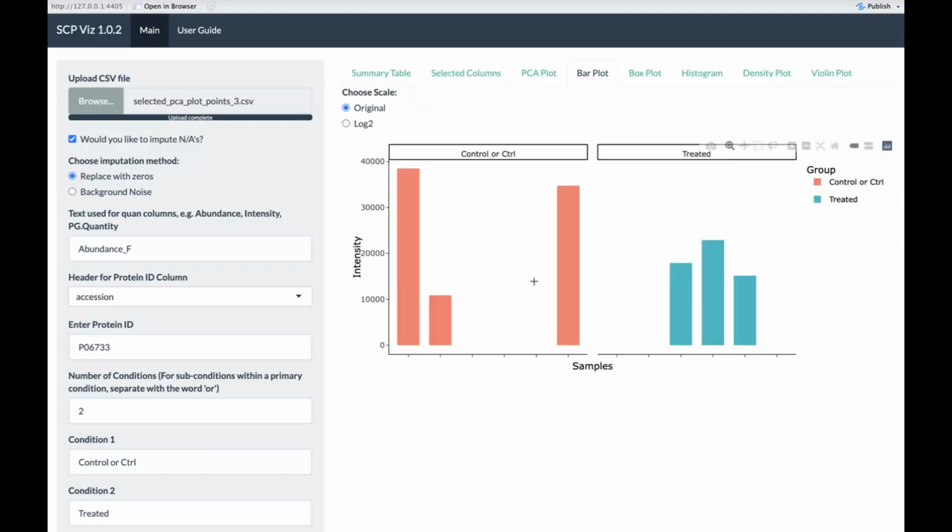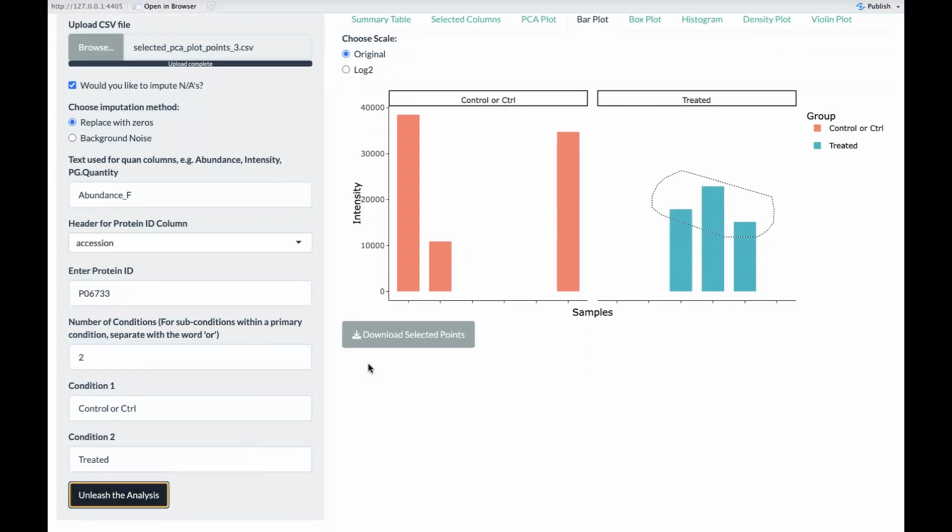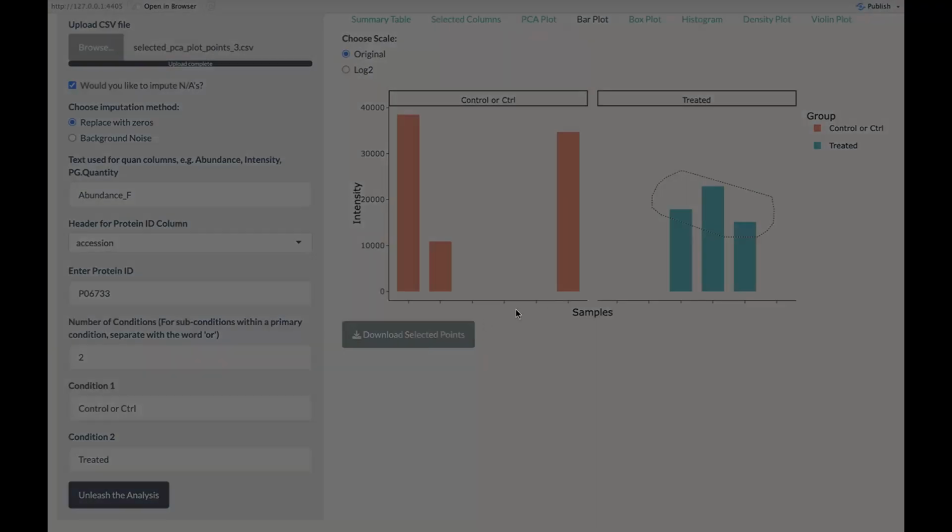This can also be done with the bar plot using the box or lasso function. If you would like to select certain samples in the bar plot, I suggest using the lasso function and lassoing the very tips of the bars that you're interested in. Once you've lassoed the tips, unleash the analysis and download your selected points CSV.